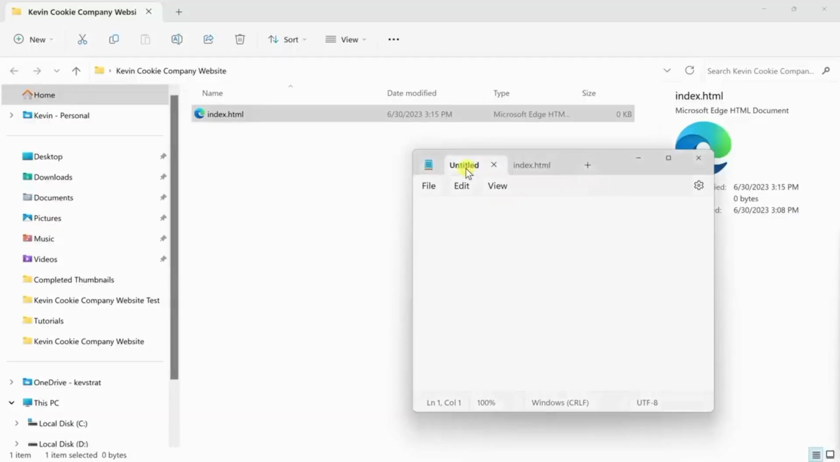I'll click onto the Untitled tab and let me close out of that. So here we just have this one file open. And down below, I can type in some text. Let's type in Kevin Cookie Company. And then I'll press Ctrl S and that saves the file. Back over here, let's click on index.html. And that opens up Microsoft Edge. And look at that. We've now included some content into our HTML file. Nice work so far. Let's close back out of Edge.